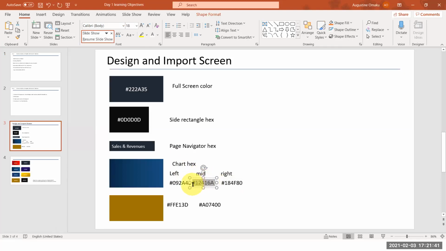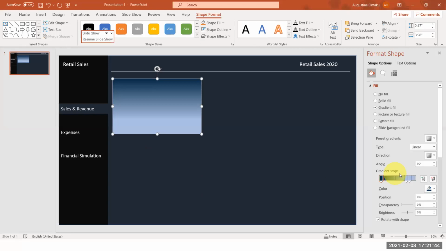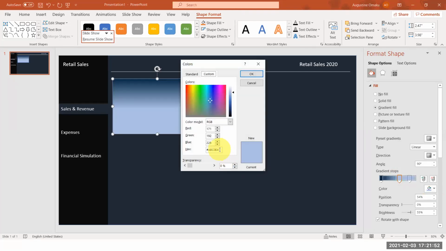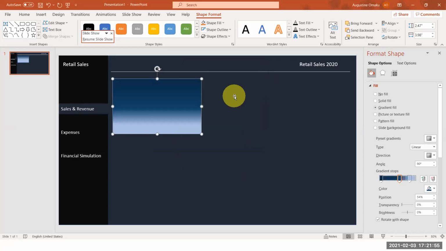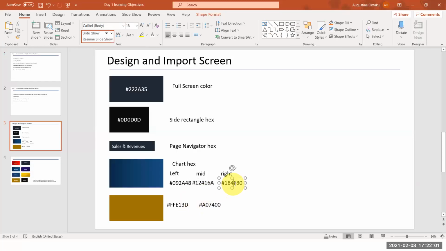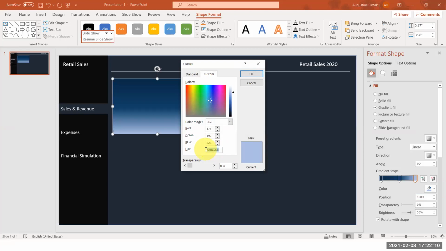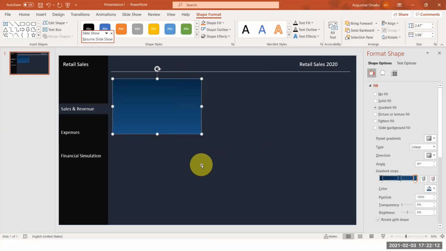For the middle, fill it with this, and I'll drag this one down to the middle. I fill it with this color. Then the end, let me drag this one to the end a bit. That is the right. Copy this hex. There are different ways of doing this. Fill it here, and it gives me my desired color. Again, I take out the outline.